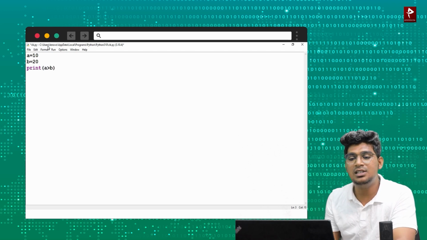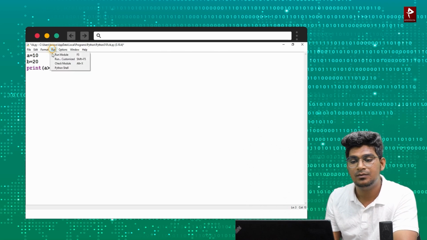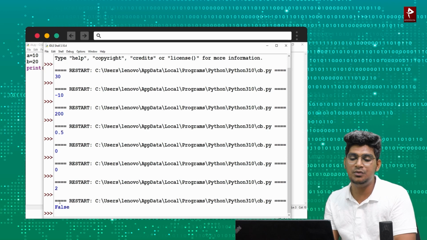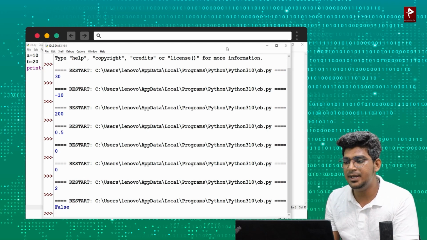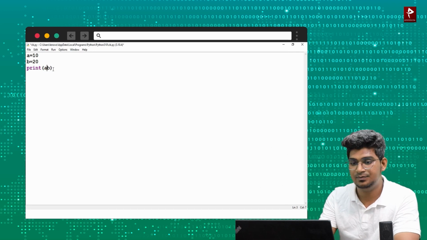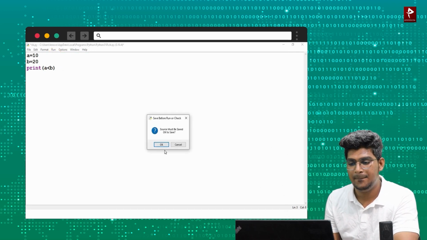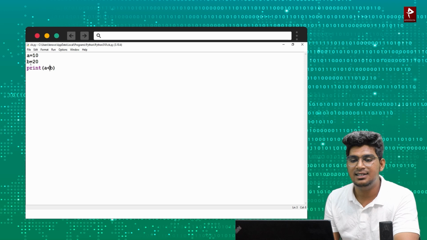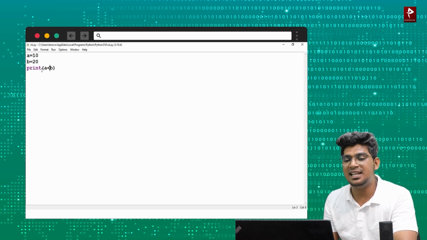Okay, then what is the output here? So it will return true or false. So here the output will be false. Okay, right. Then less than. So the output will be true. Why? Because b is 20, right? Then a is equal to 10. So it will be checking the condition here.